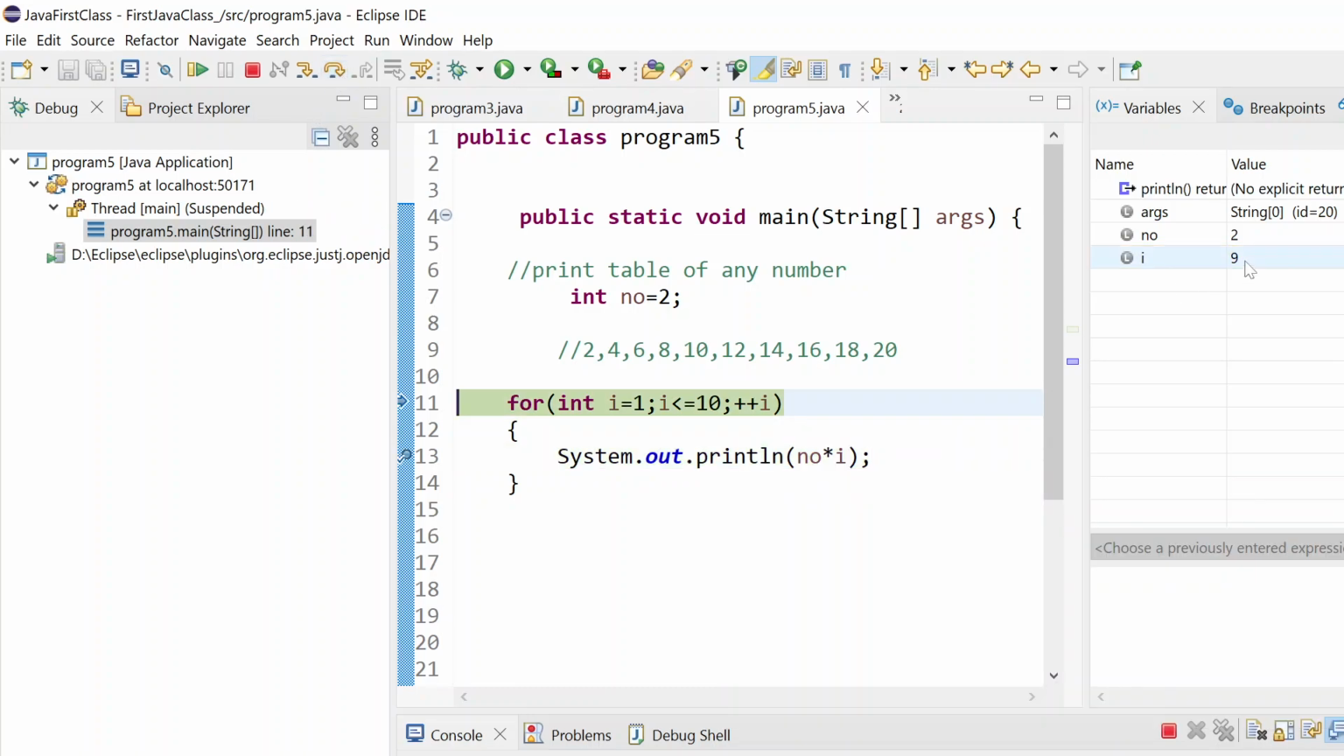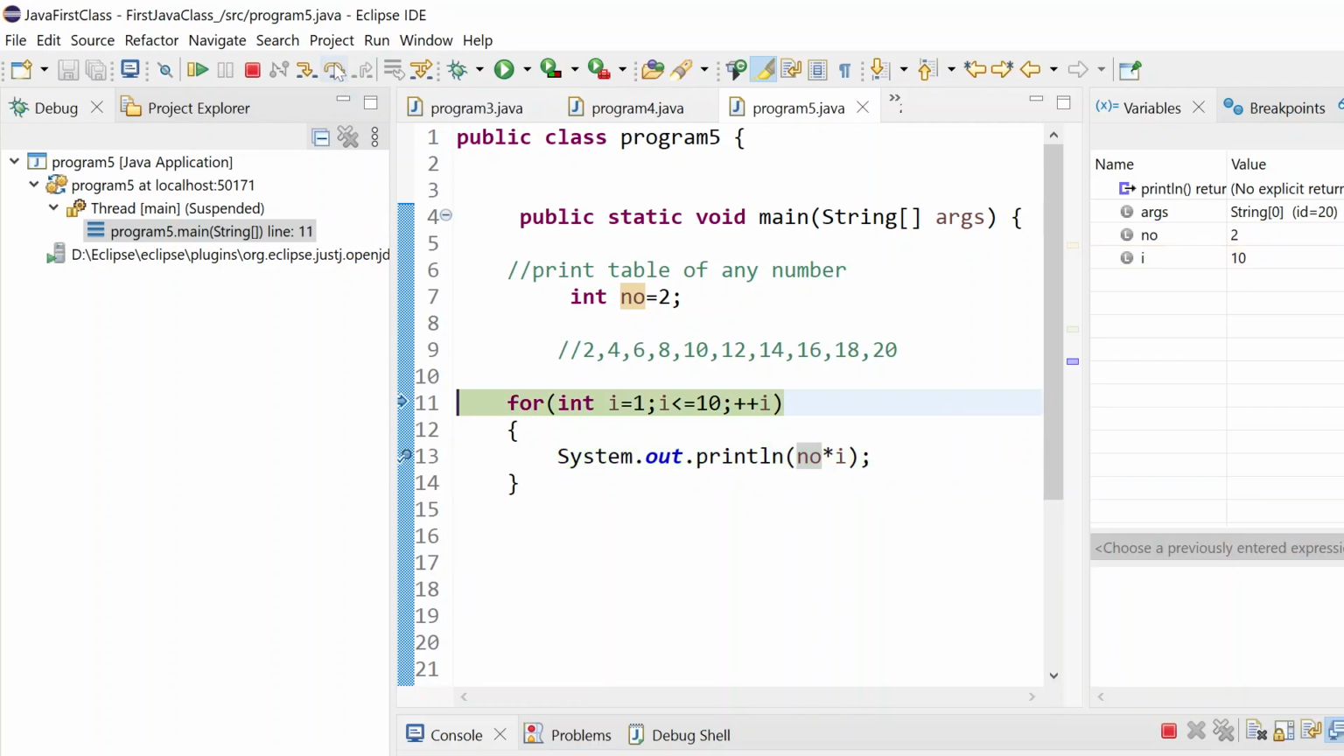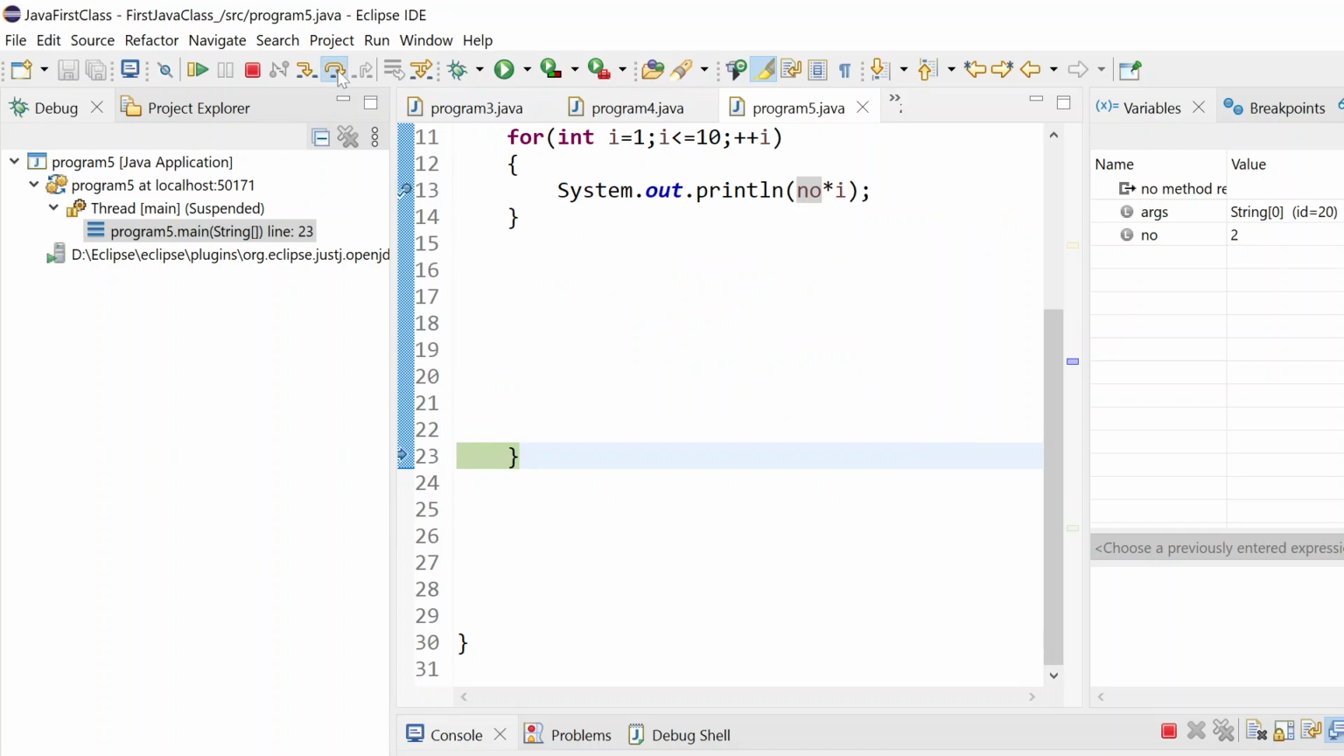After that, the I value will again increment and it will become 10 due to this statement. If I execute it, you will see that the I value becomes 10. This time 10 is not less than 10, but 10 is equal to 10. So this condition will be satisfied for one last time. Now we go inside. 2 multiplied by I, 2 into 10, so it is 20. After that, you will see the I value become 11, right? When the I value becomes 11, this condition will fail this time. Now we will come out of our for loop and our program will also terminate after this.